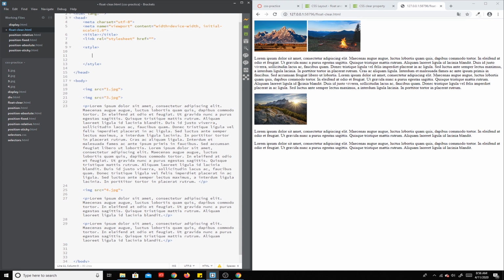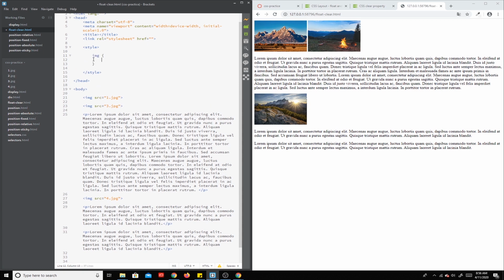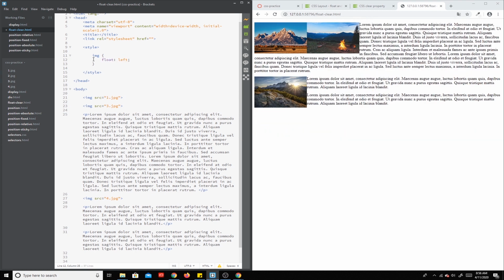In order to make this paragraph go up next to the images, we can go between the style tags and add some CSS. So we'll add the selector for image, so it talks to the images, and then we'll add float to the left. And once we do that, you'll notice all the paragraphs float up next to the pictures because it pulls those pictures out of alignment.